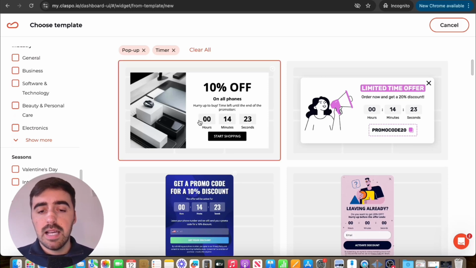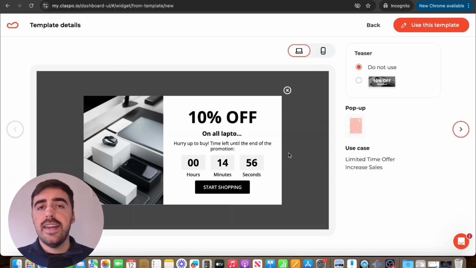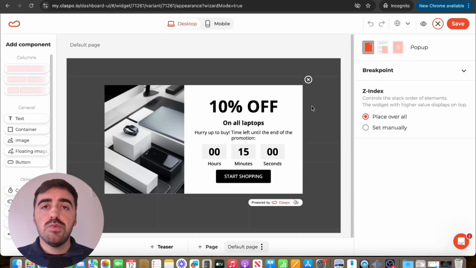Now in my particular case, I'm going to go for this template right here. So I'm going to click on it to select it. And then as you can see, here is my template by default. So what I'm going to do here is go ahead and click on use this template in the top right corner of the screen. And that's going to take you to this page, which is where you can start customizing the template to your specific requirements. Now in my particular case, I want it to be minimal text on the pop-up.